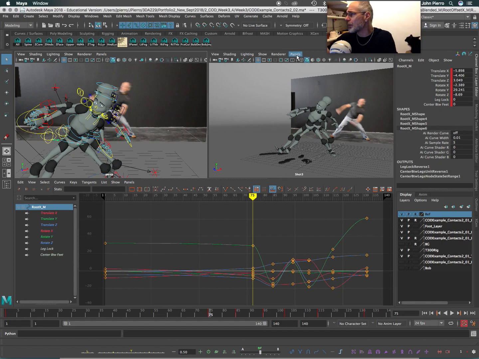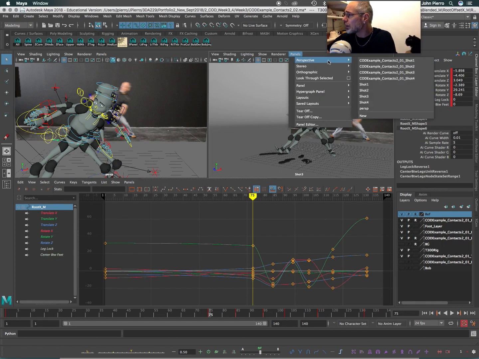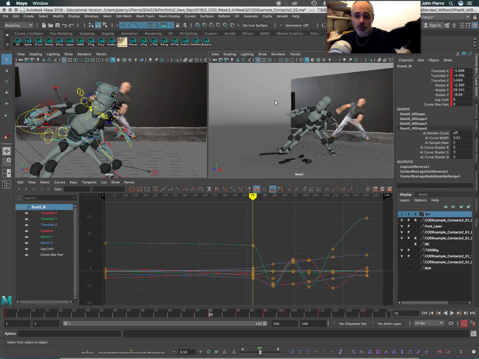This is the shot camera I chose. There are 4 shots for you guys to choose from: shot 1, 2, 3, or 4. I'm working from shot number 3. Okay, so keep that in mind.